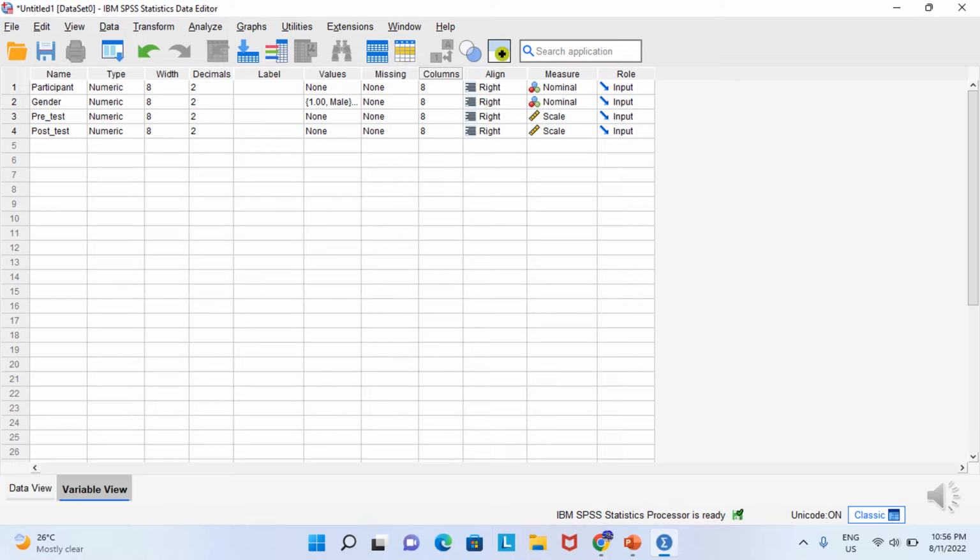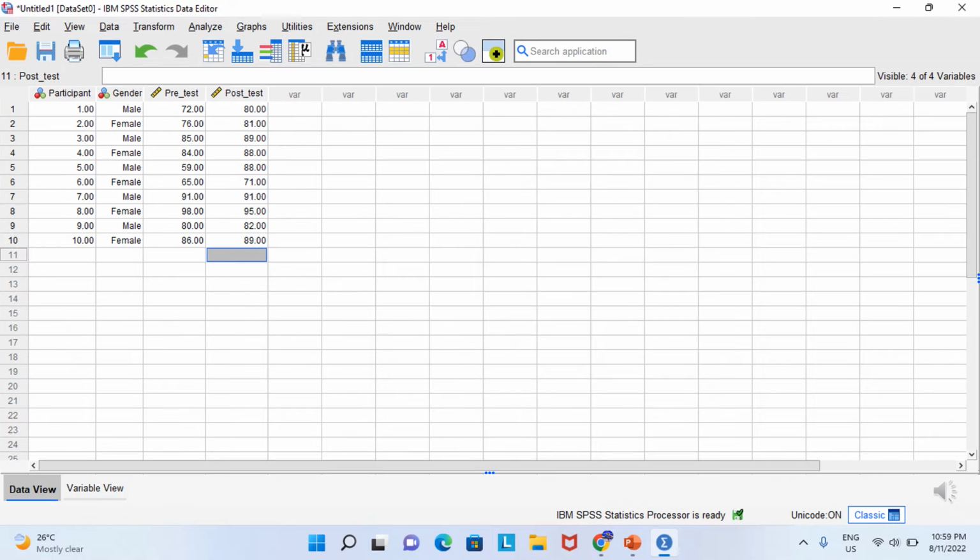Then you have to key in the values for gender: 1 stands for male, 2 stands for female, because you already learned this during your introduction to SPSS. Once you have set all the variables, you go to your data view and key in the data from the case study given to you.